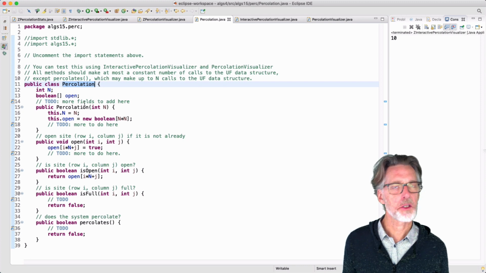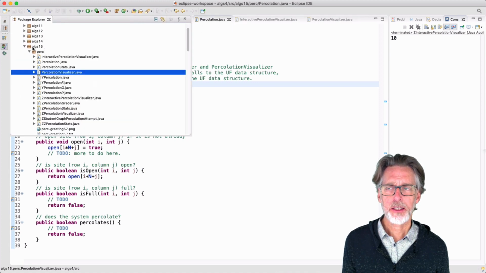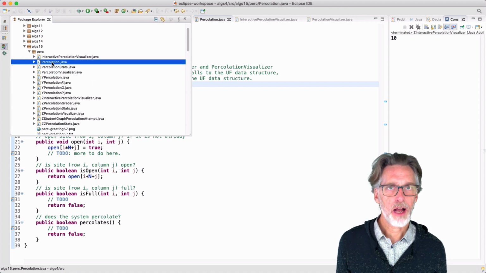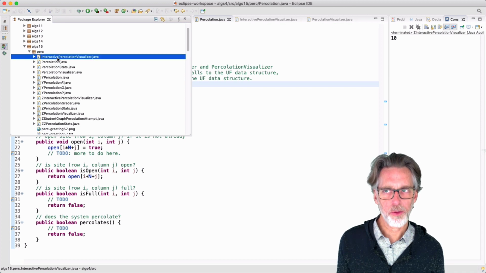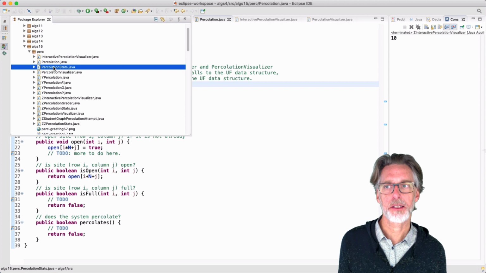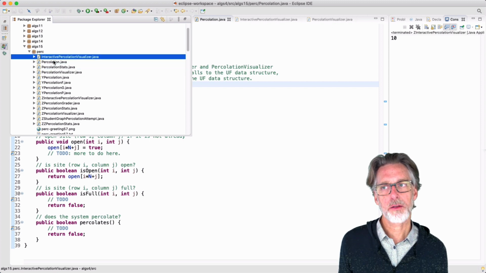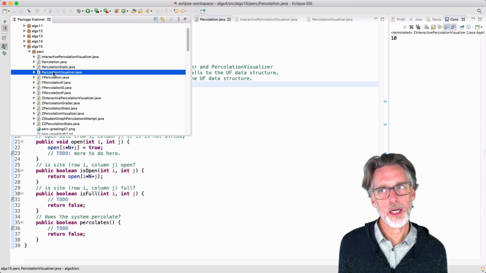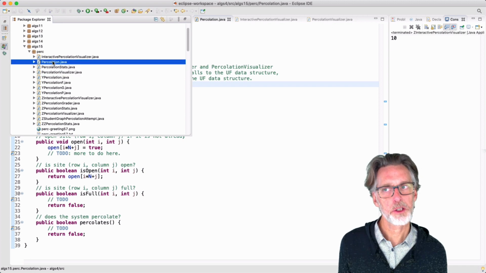It's unusual in several respects. One is that you'll note that there is no main method here. That's because I'm going to give you some other classes to go with it. So you're going to find this class inside of the perc folder inside of algs 1.5. And you'll see 4 different classes there. There's the percolation class itself. Then there's an interactive percolation visualizer, a non-interactive visualizer, and a statistics class. So these 3 classes all contain main programs that will use your percolation class.